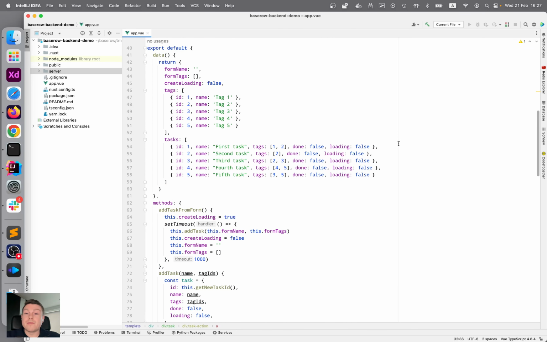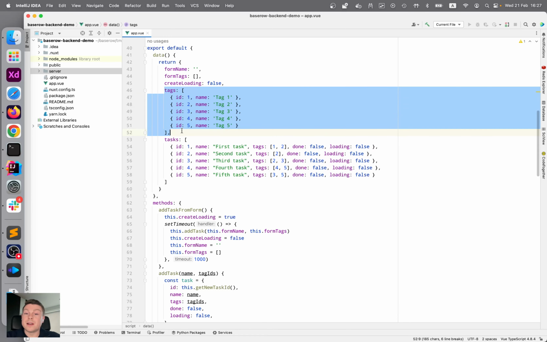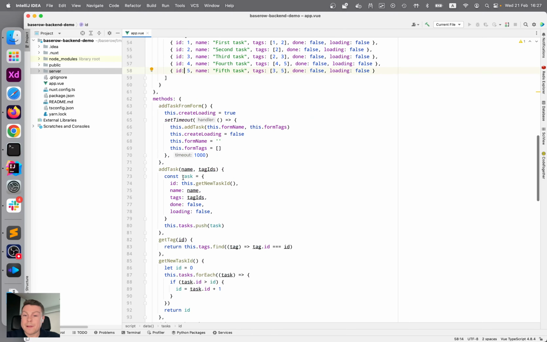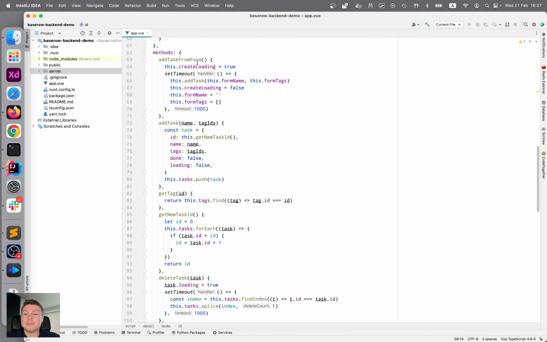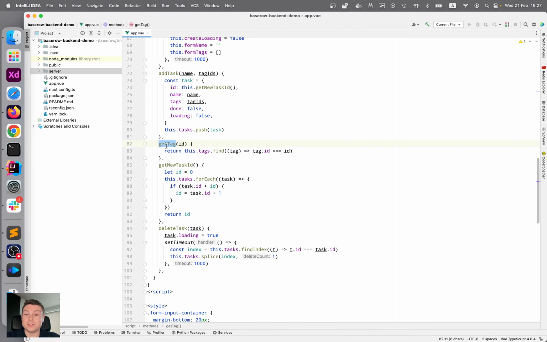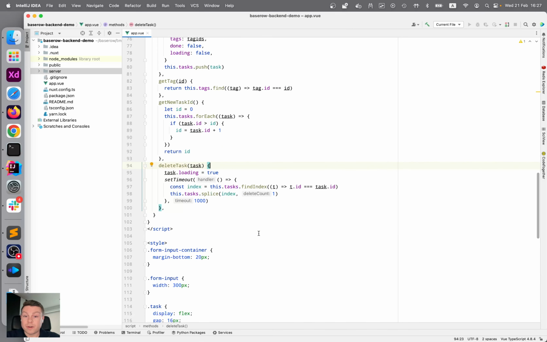If you look at the data model, it's pretty straightforward. These two properties are used for the new form. This is to indicate the loading state of the new form. This is an array with an overview of the tags that you can choose from, and this is an overview of the tasks that we've added here. There are a couple of helper methods to, for example, add a new task, to get a tag, just to get the name of that tag, to get a new task ID, because this ID needs to be unique, and to delete the task. As you can see here, it's all very static.